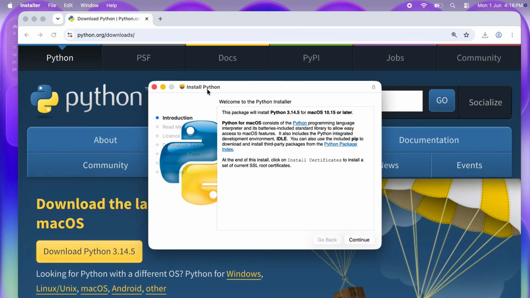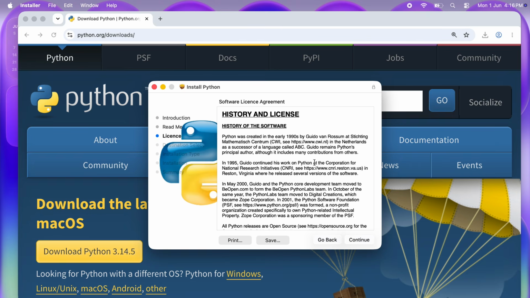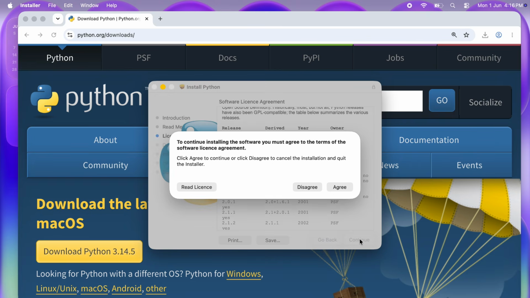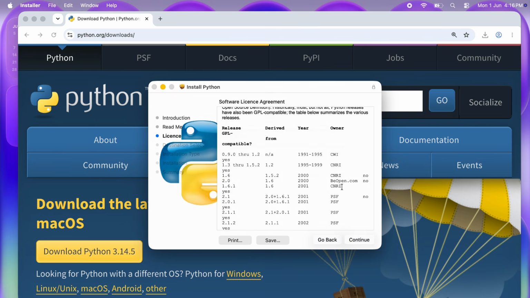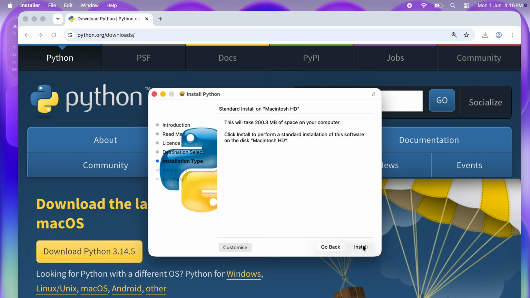We will be getting the install Python setup. Click on continue. This is just a readme. You can read it through and click on continue. And this is the license. Again, read and click on continue. Click on agree. This is fine. Click on install.